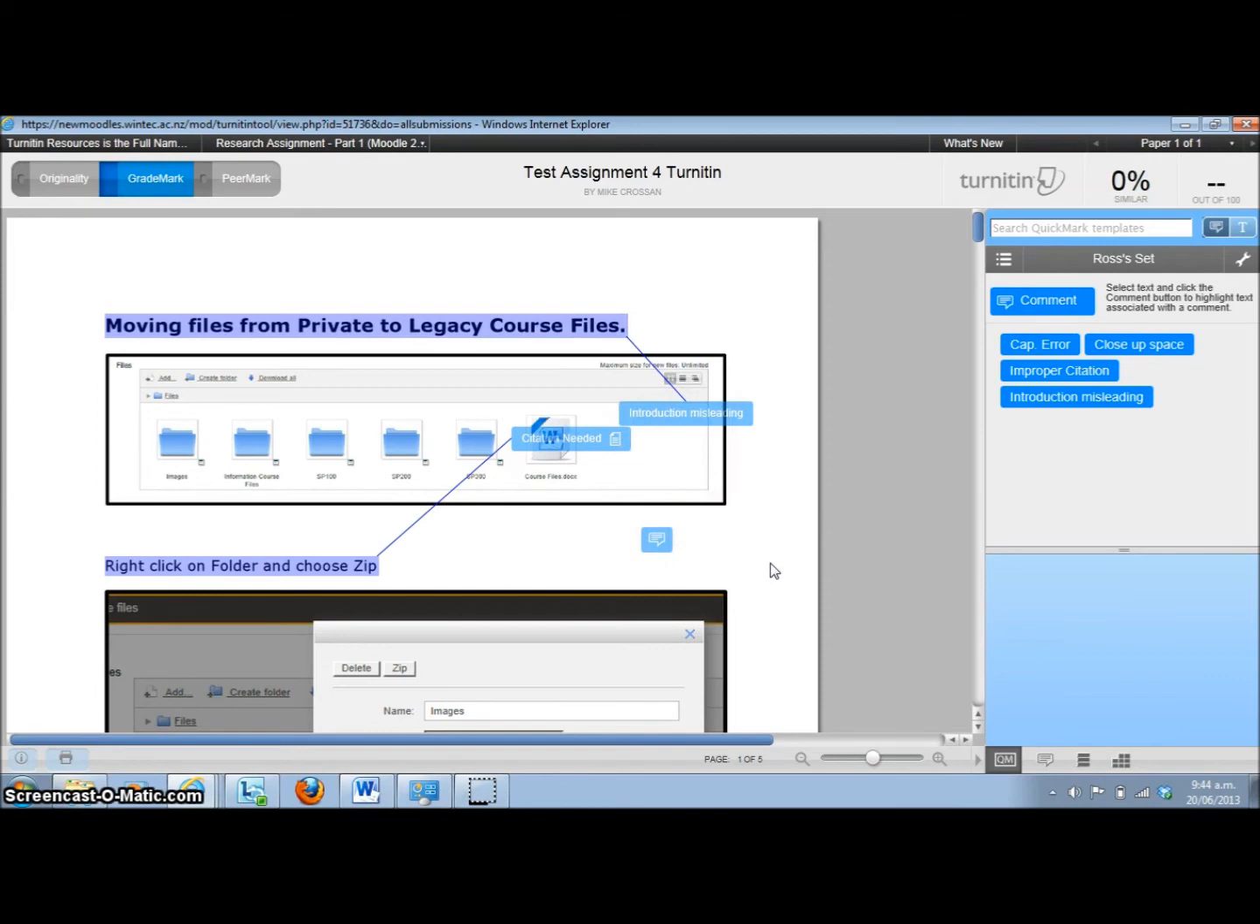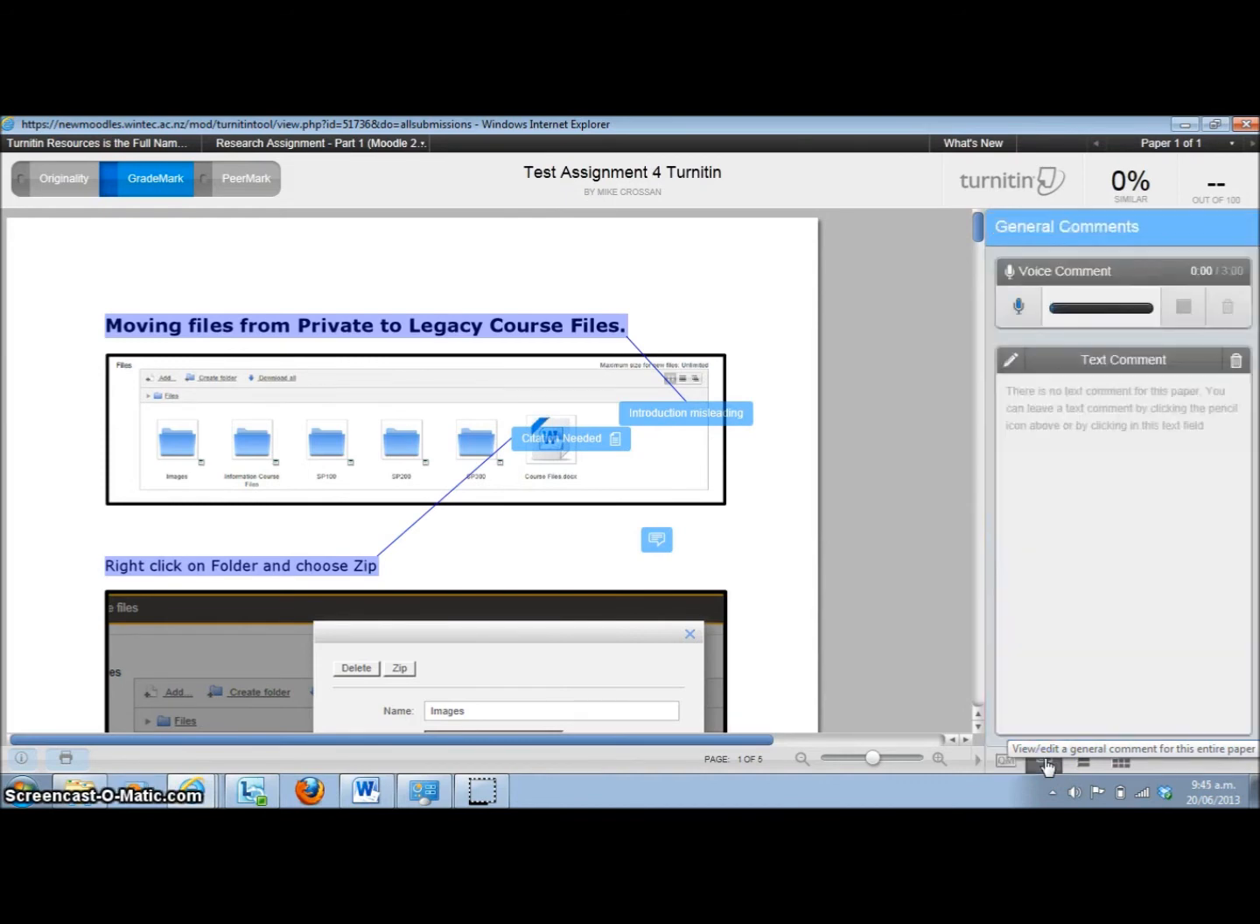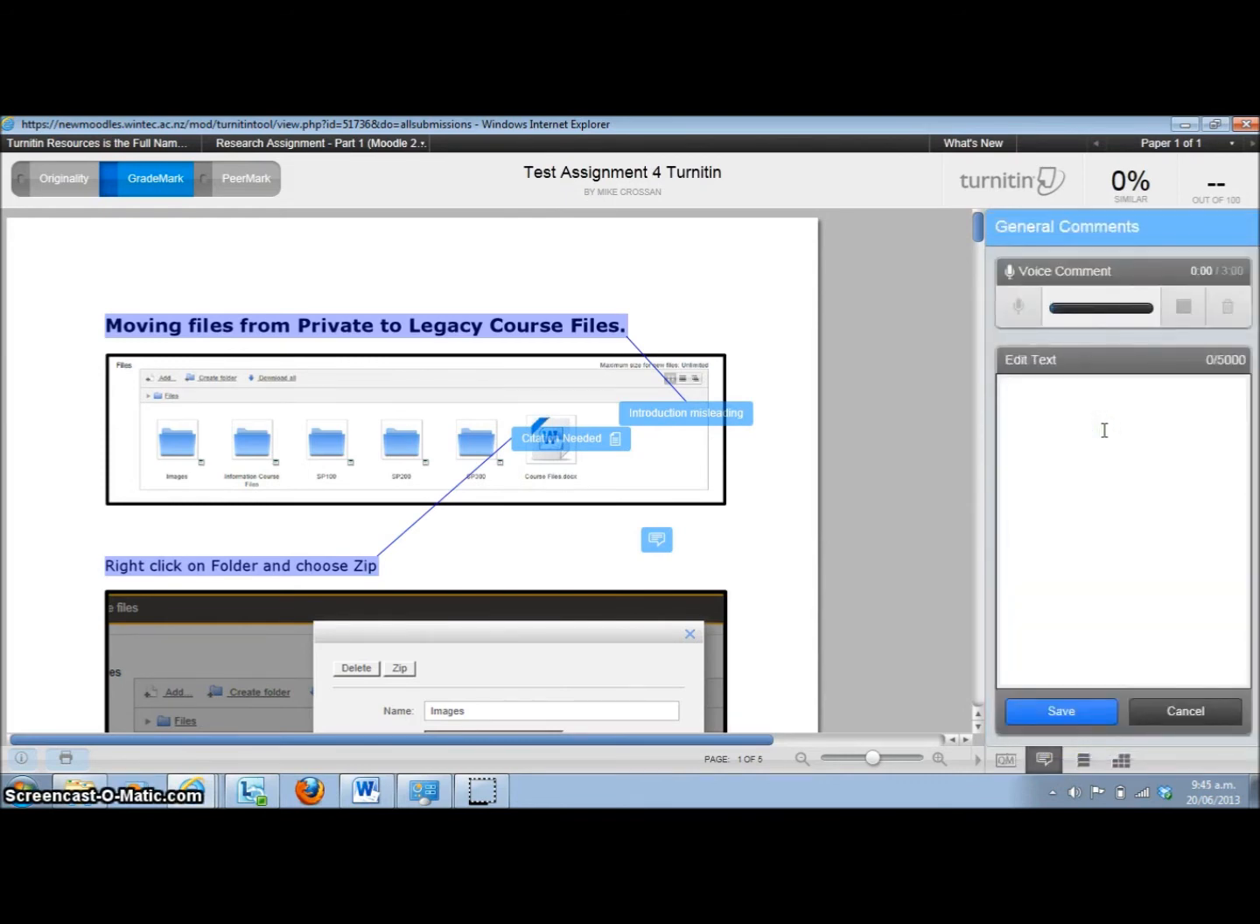So what else can we do with this? Down the bottom here we have another option which I can click on, general comments for the entire paper. So I can come in here and enter some comments about the whole paper. But not only that, I can use a voice comment. I can record 3 minutes of voice, so that might save you a lot of time by clicking record. Put your comments in there which the students can listen to later on.